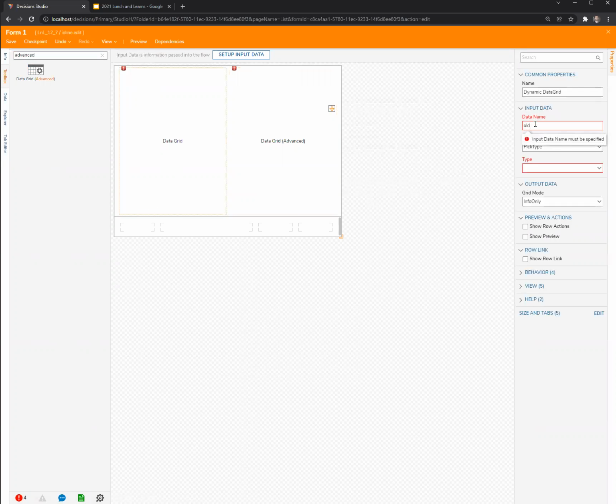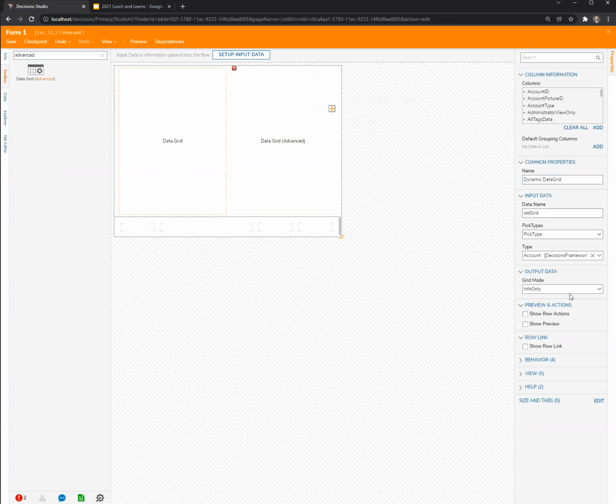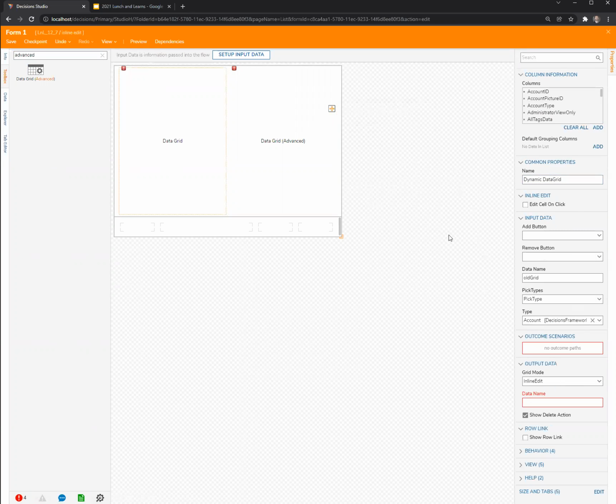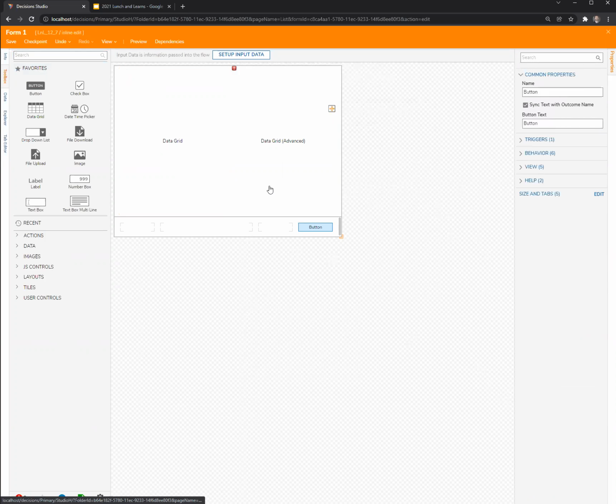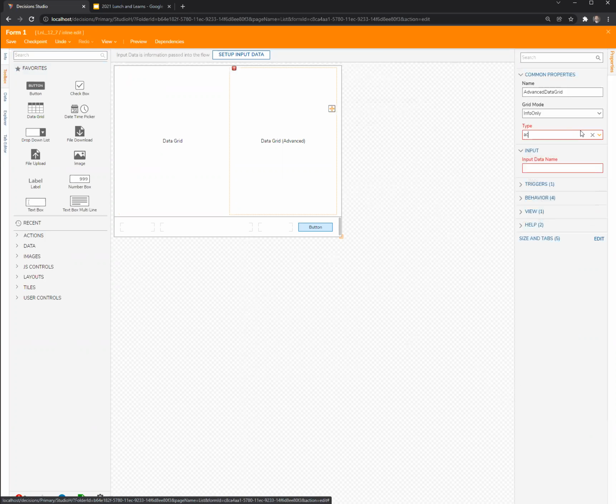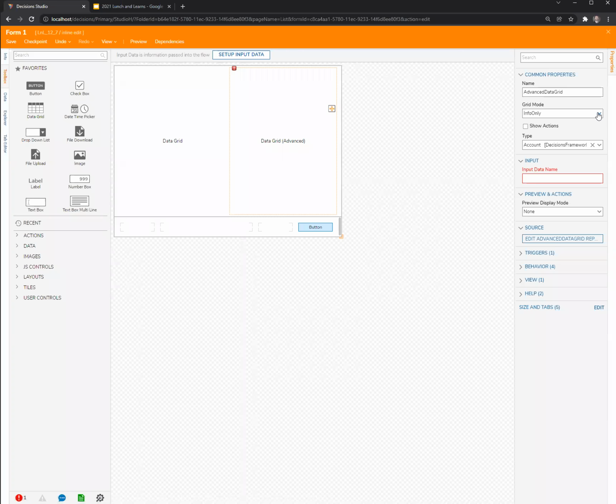So this will be old grid. The type will be account. Info only will be inline edit. And the data name will be old grid. And I'll have to put a button on here. Okay, data grid advanced, the type will also be account. It does show grid mode info only. Okay, input data name is new grid.